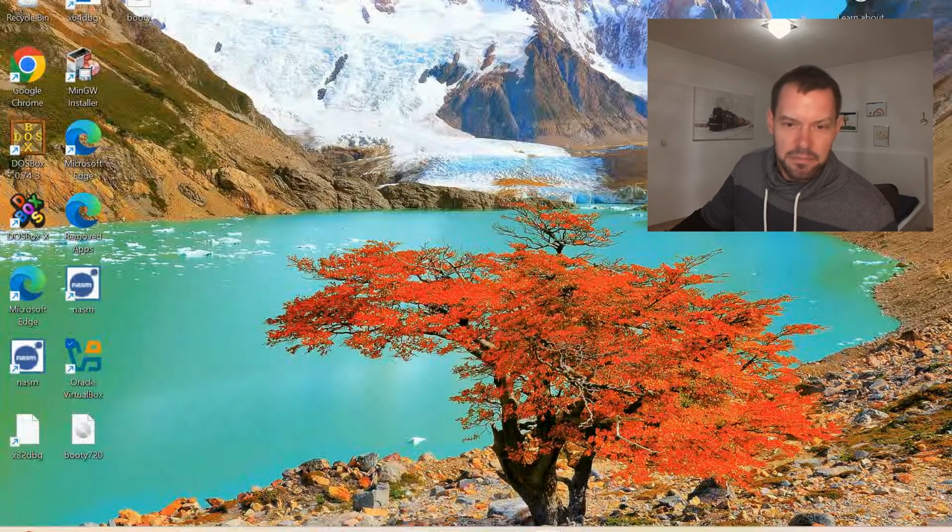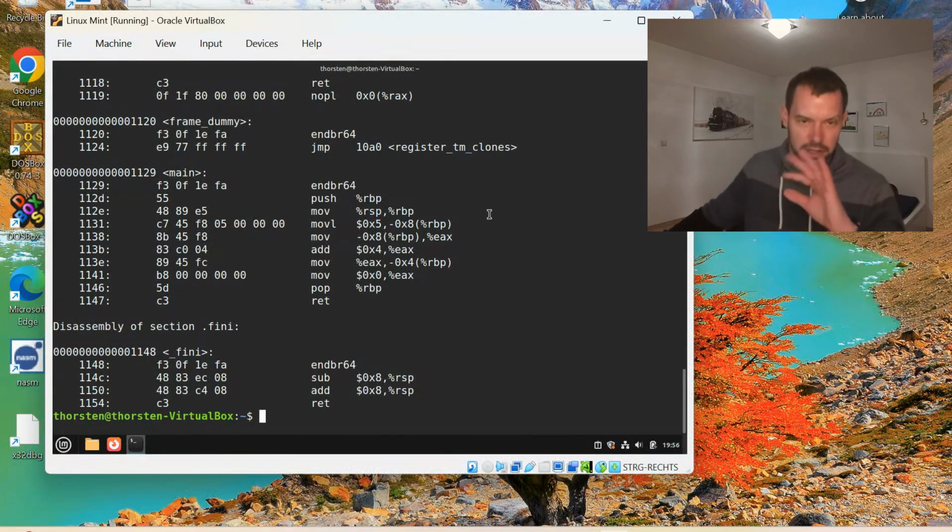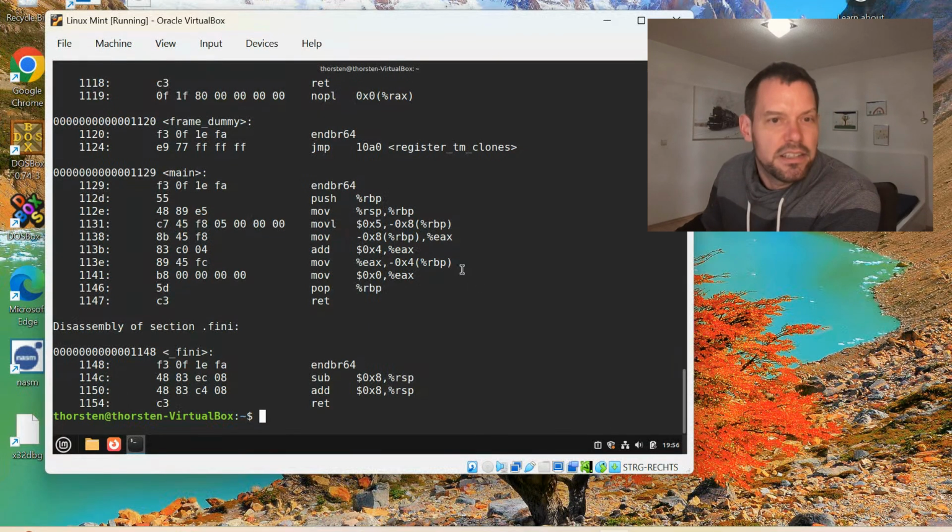Okay. And now let's go further. The next one is that it loads the base pointer over the stack pointer, so it makes sure that these are identical, and then it will move the long value. Long means like integer. It means that you have 4 bytes. So it will move the long value 5 into an address that is given by the base pointer.